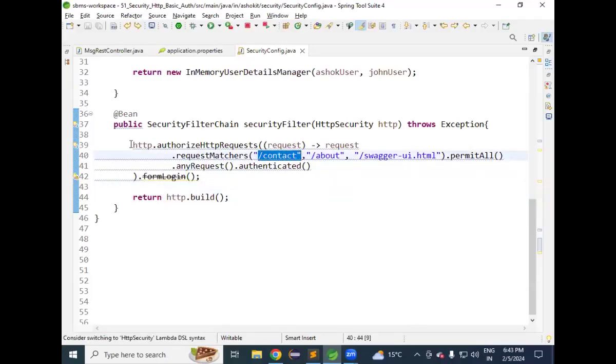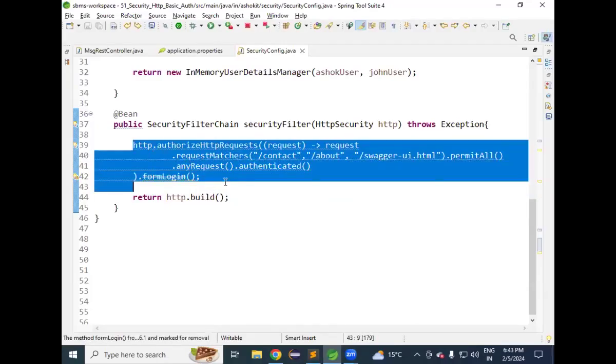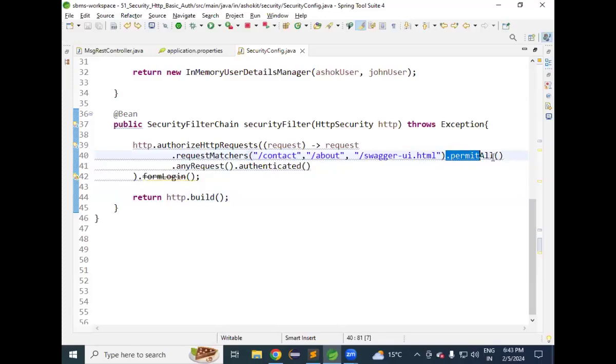The third URL we are configuring in the filter chain. I'm telling it to allow that URL. If any request comes with /contact, then permit all. That request we should allow in our application. Okay, cool. Contact is working as expected.